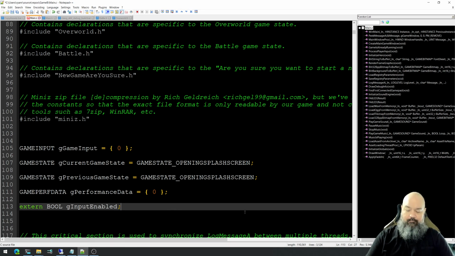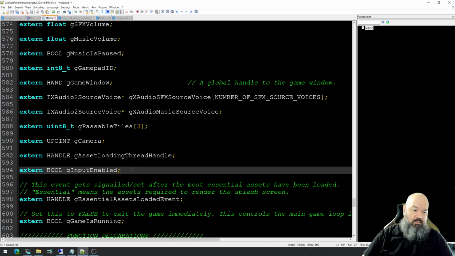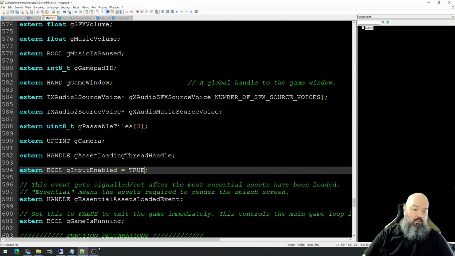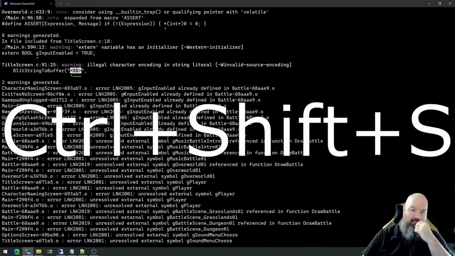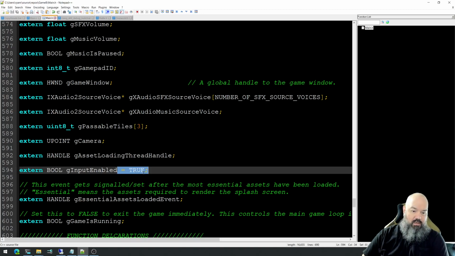Hey, wait a second. I wonder if this is... I wonder if I could do this. Yes or no? Let's find out. What's the shortcut for save all? Yeah, see, it's still g input enabled, already defined in... So that is not helping us. That is not helping us. It has to be done in main.c.